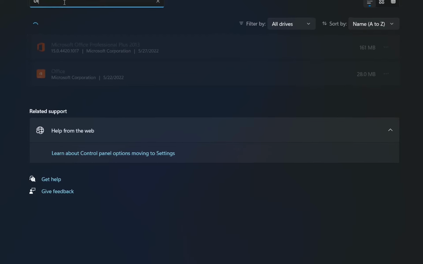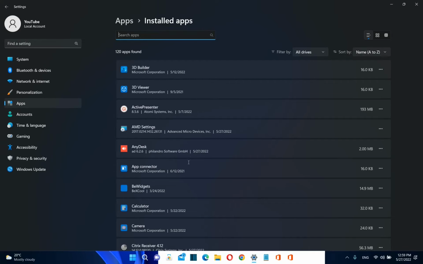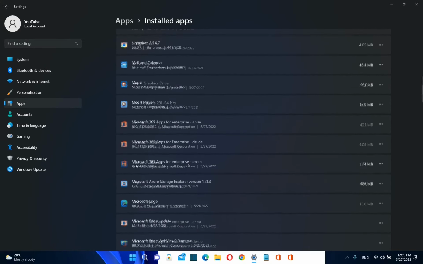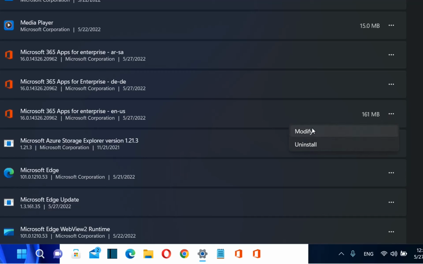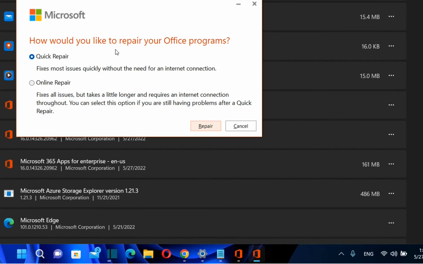The steps are the same if you are using Office 365. And let's go back once again to the installed apps and let's search for Office 365. I have also Microsoft 365 apps installed on my computer. We go again over these three dots and then we select modify. And here we are. Now it is showing me how would you like to repair your Office programs.